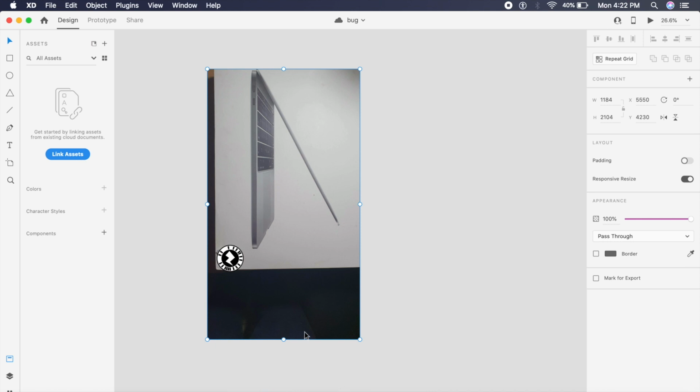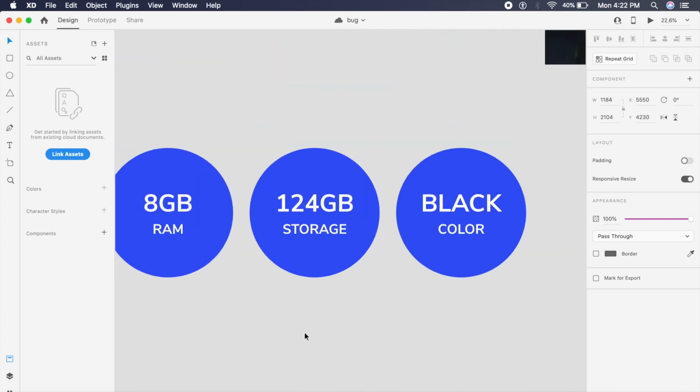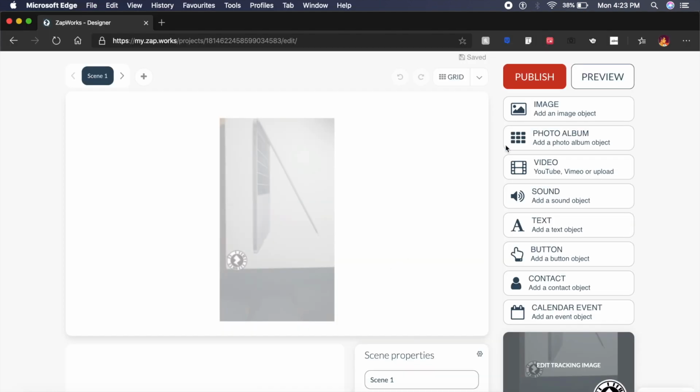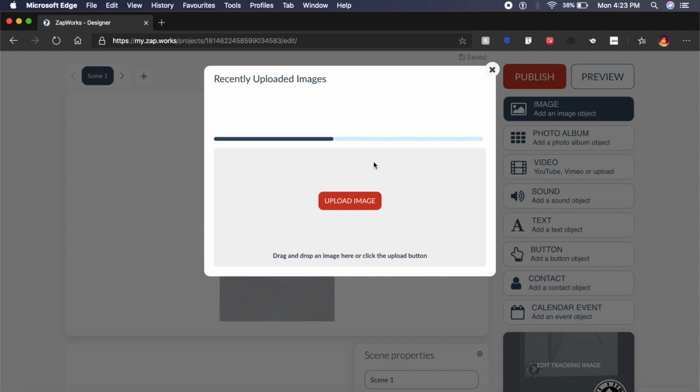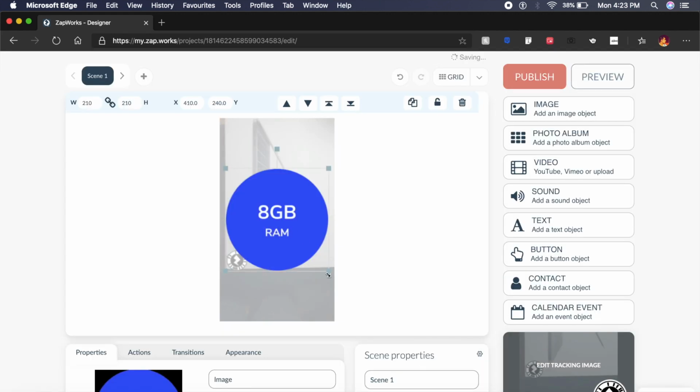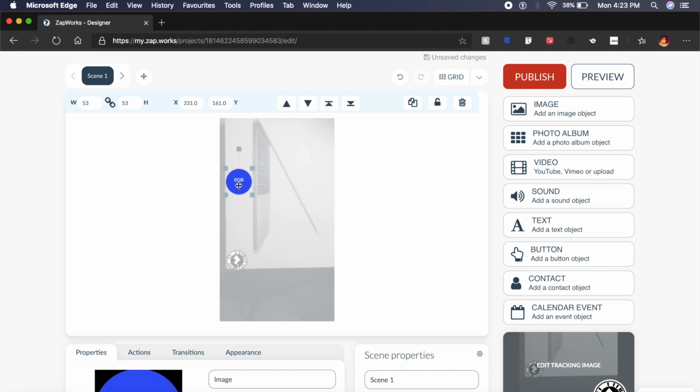Now go back to XD, navigate to these circles right here and export each of these as a separate element. Once you've done that, come back to this interface, click on this image right here and say upload image. As you can see, it has now automatically placed this image right here. I can resize it here. That is why I was telling you to create a larger image. In this case, I'll put it right next to the laptop like this.